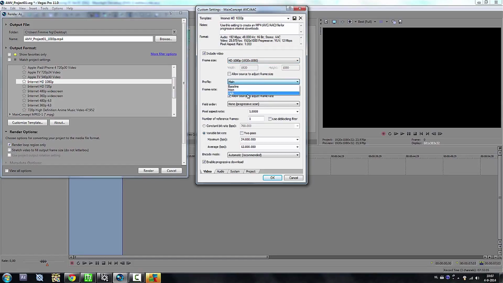The profile, I won't explain too much. You have to make sure that the profile is set to High, and the frame rate is set to 23.976 film, because we're going to work with this resolution and frame rate. This is the part that calculates each frame per second, so it's going to calculate 23.976 pictures for each second.